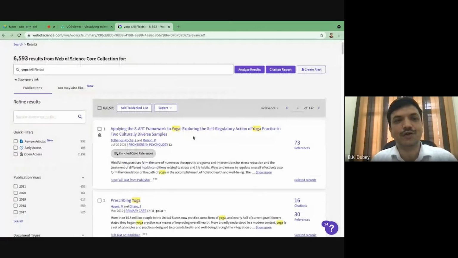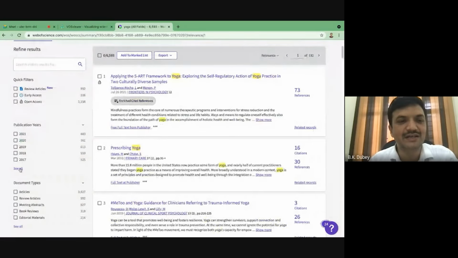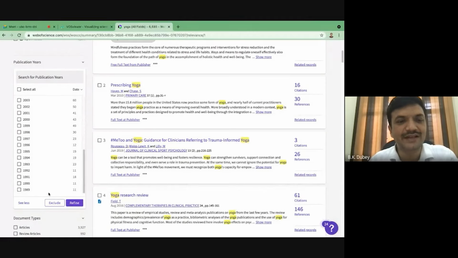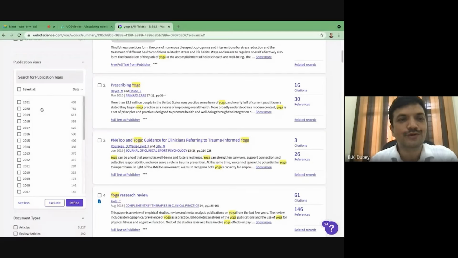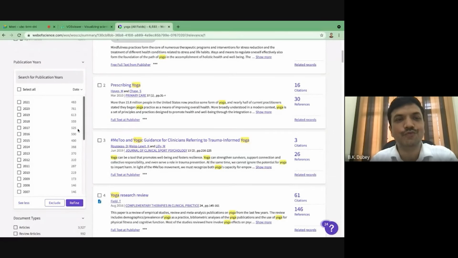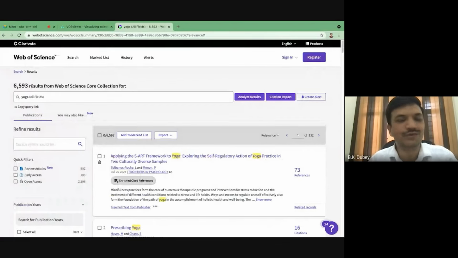Are available. Now, whatever the data I'm getting, all the 6,593, I'm getting this data right from, you can see, 1989 to 2021. That means the word yoga, which has been uploaded on this Web of Science from 1989 to 2021, the total count is 6,593, right? Now what you can do, you have to export this data.